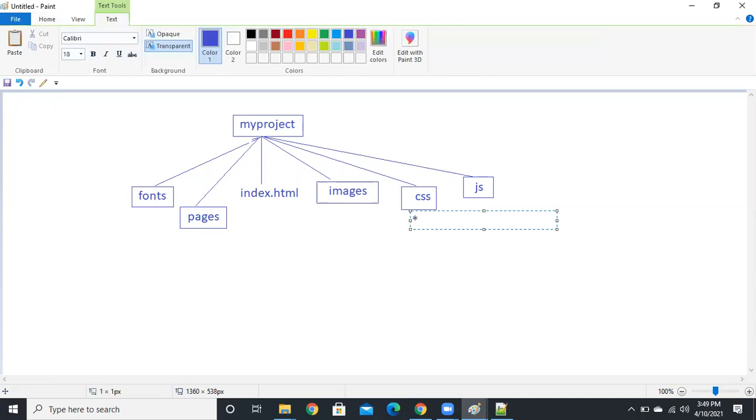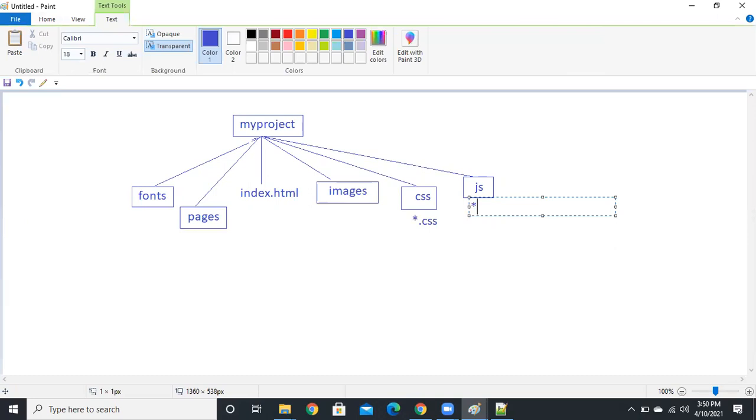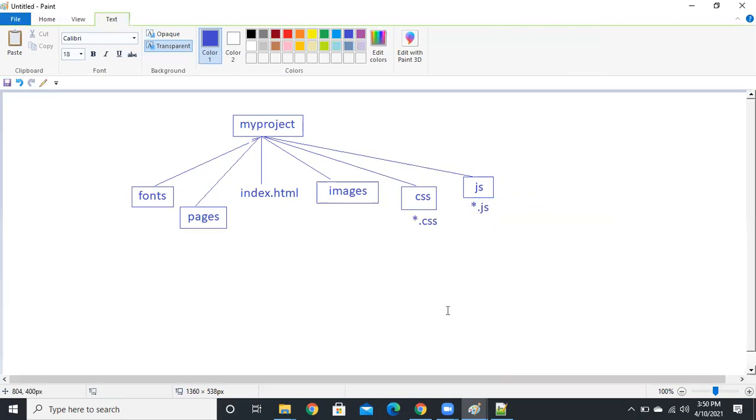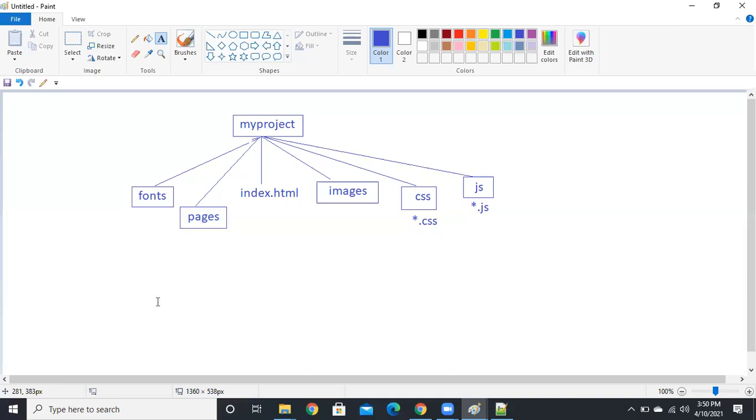In the CSS folder, start.css, that's it. Extension, guys. You have all remaining pages here, whatever they are. This is the folder structure of your project. There are separate folders within one project.